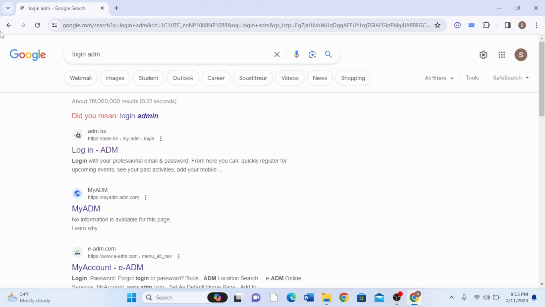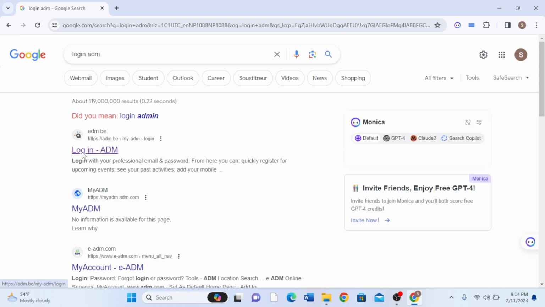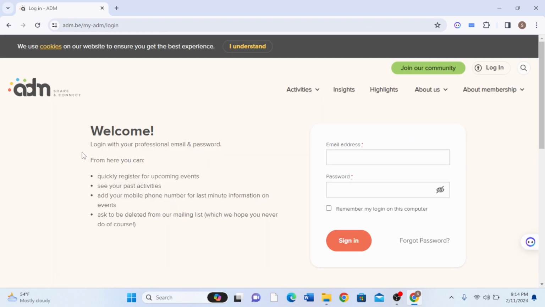And from the search results, you have to click on this option that says login. And then you'll get an interface like this of the ADM official homepage. And what you have to do is simply type down your email address as well as your password over here, just like this.